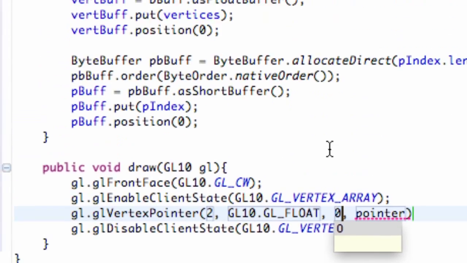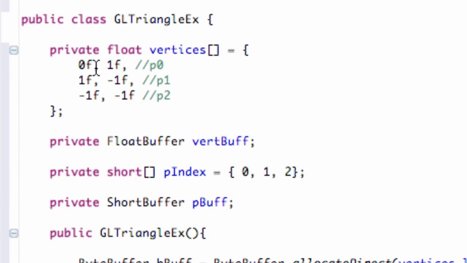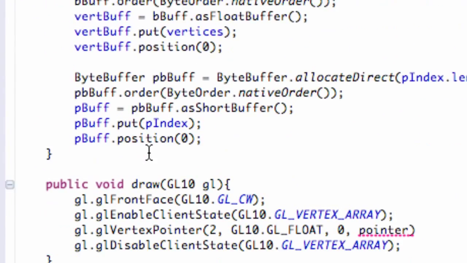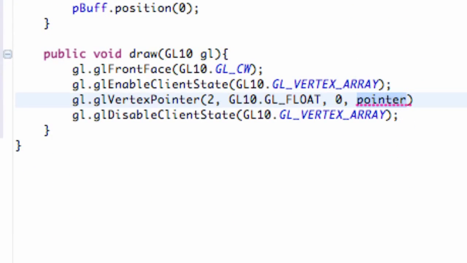And what the stride is, let's zoom back up to our vertices array here. If we had something else, like another dimension maybe, or a color or some other kind of reference in here, and we wanted to skip out one of these things, you use the stride to skip over this third and then start our new vertice. But since we don't have anything we want to skip over, we're going to set our stride to 0. Our pointer is going to be our vert buff, or vertice buffer, and so we're just going to say vert buff.